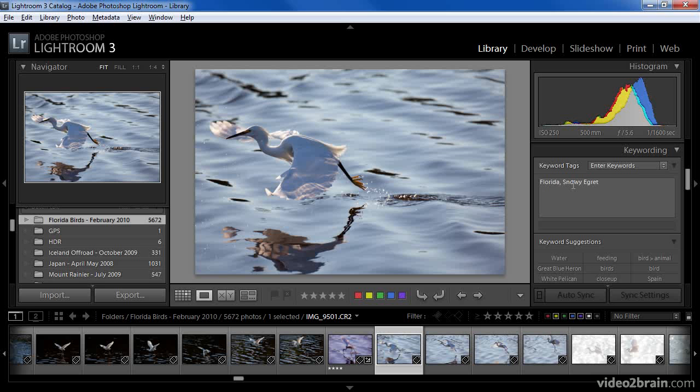Now once again, we only see snowy egret, but this is part of a keyword hierarchy. So if I choose from the pop-up Keywords and Containing Keywords, it will show me all of the keywords that are actually being used for this image.